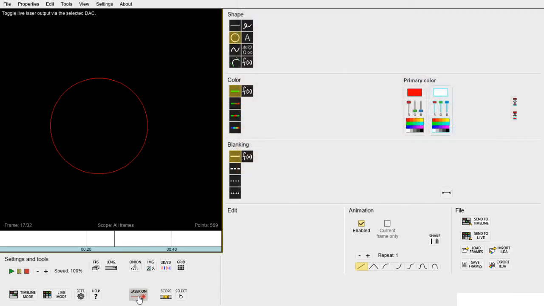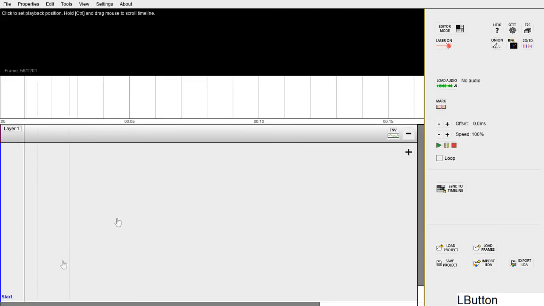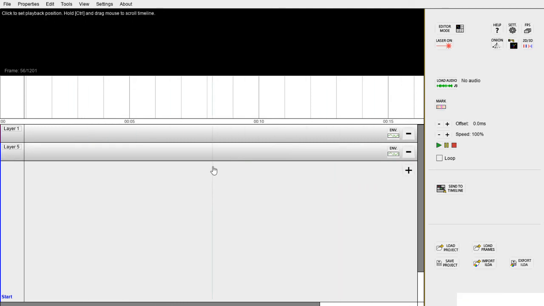Now, let's have a quick look at the other modes as well. If we go back to the timeline mode, you can see the timeline here and a list of layers where we can place our files. There is only one layer now, but we can create another one by clicking this plus button. If we want to add the animation we just made in the editor mode to the timeline, we must first click on the layer and the time where we want to insert it, marked by this little red arrow.